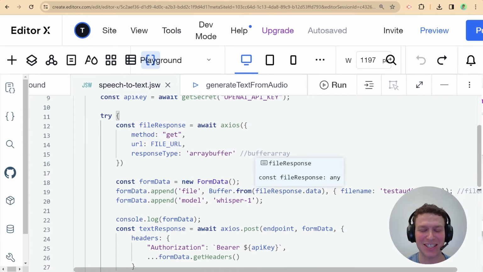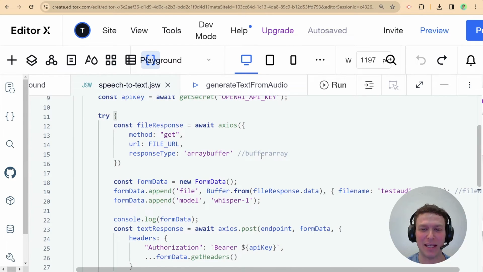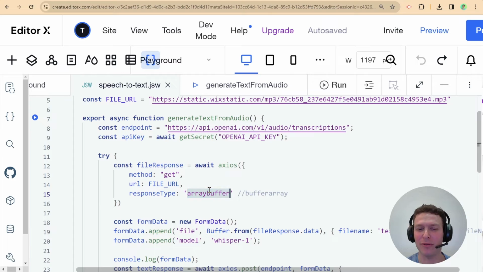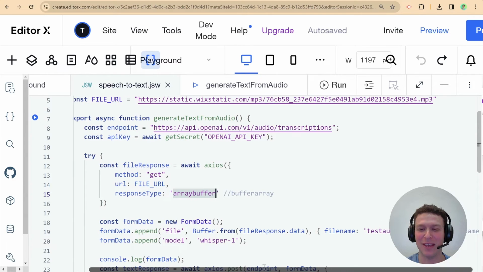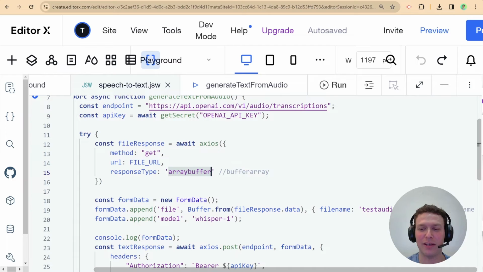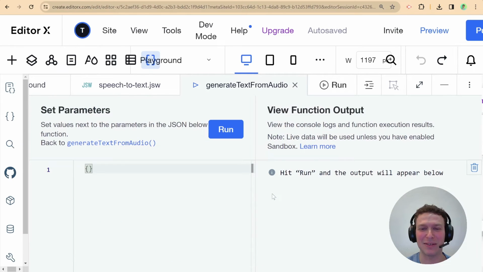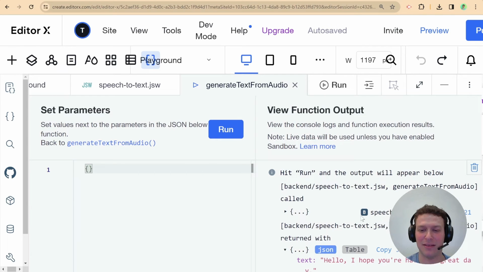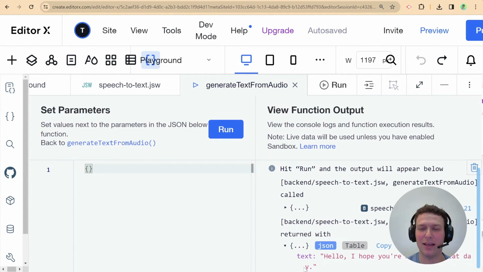Back after my debugging session, and as usual, it was a matter of typos. So first of all, I had written a buffer array instead of array buffer. So that has been switched over. And the second thing is that I accidentally wrote file name with a capital N when it should just be file name all lowercase. So now that I've gotten those two things resolved, if we go over here to our backend run here, then I can go ahead and run. And we get back this. Okay, hello, I hope you're having a great day. And that is a transcription of what was inside the recording inside of that MP3 file.